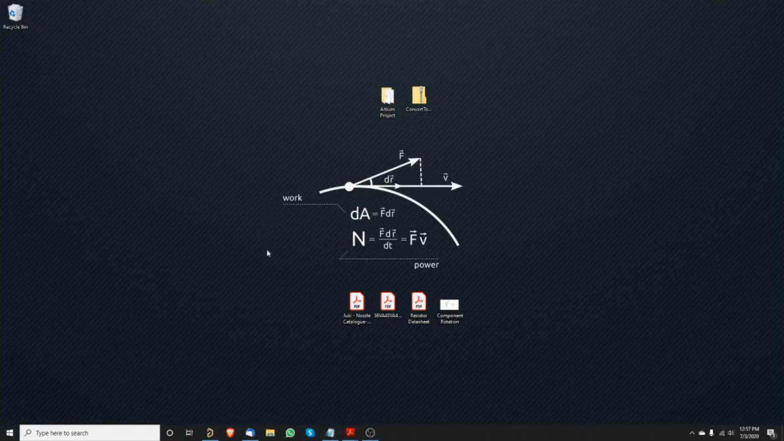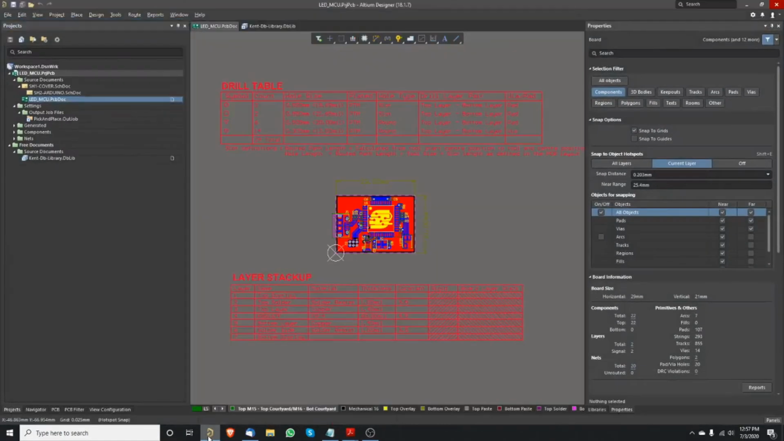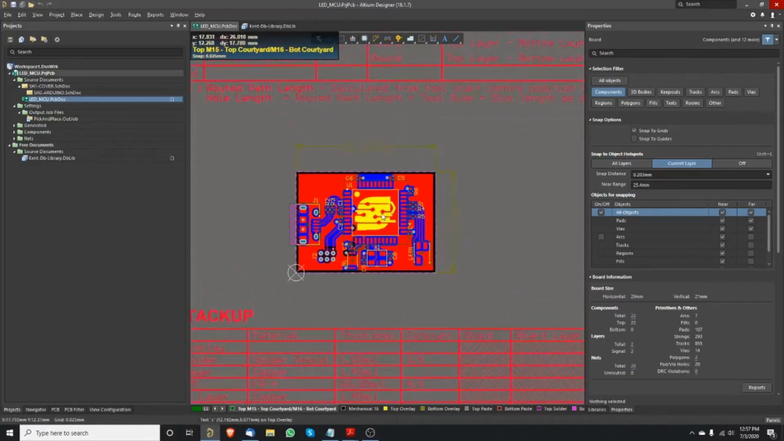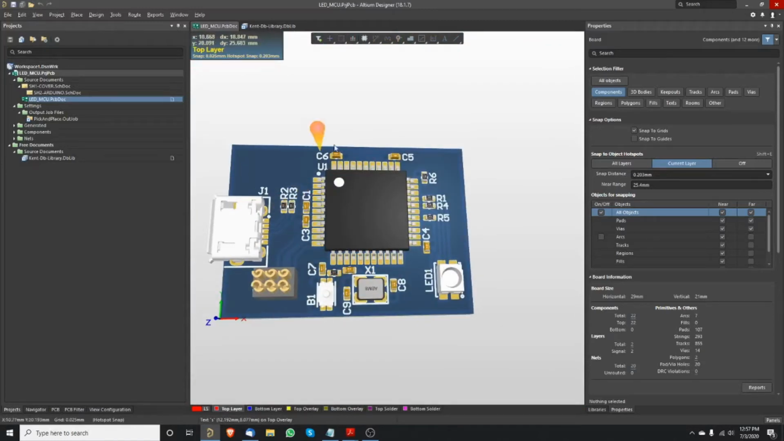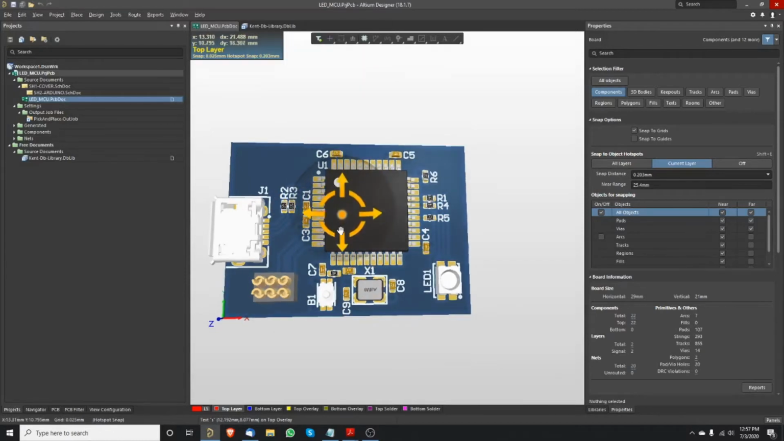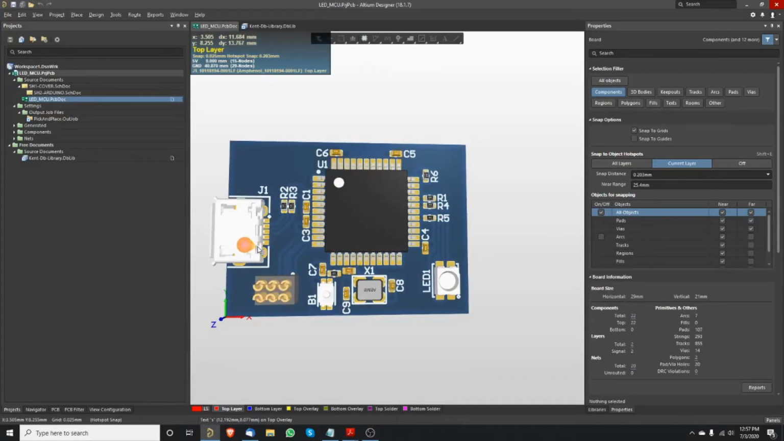To begin, in your PCB design tool of choice, mine is Altium, you need to be able to generate a pick and place document. In this design here, I have a couple of different passive components. I have some resistors, some capacitors, LEDs, buttons, and then a big QFP here, as well as a connector.